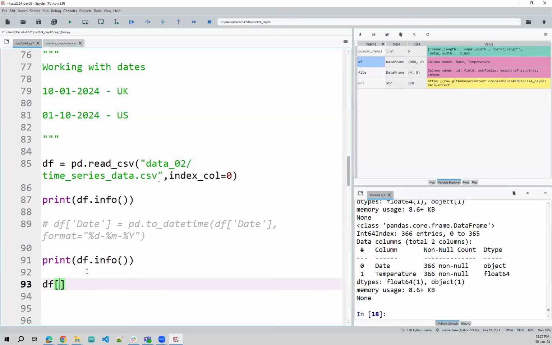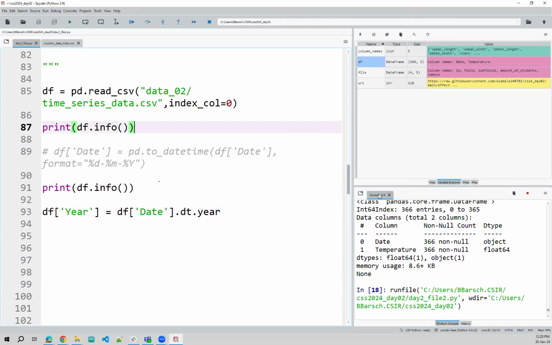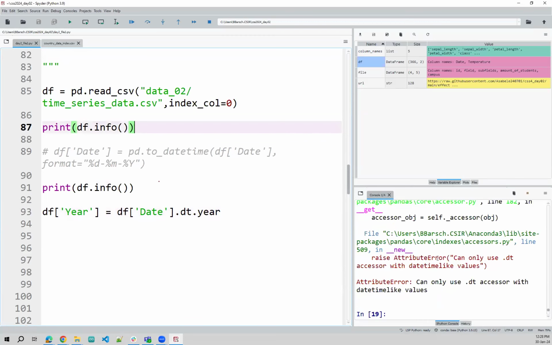Let's create a new column. Call it year, df date dot dt dot year. Why is it complaining? But that's syntax now. If you run that, then it says dt accessible with datetime-like values. So why is it not happy? What did I do wrong?